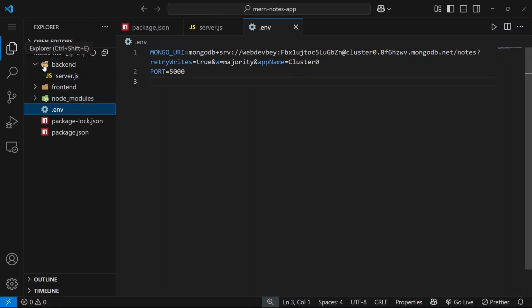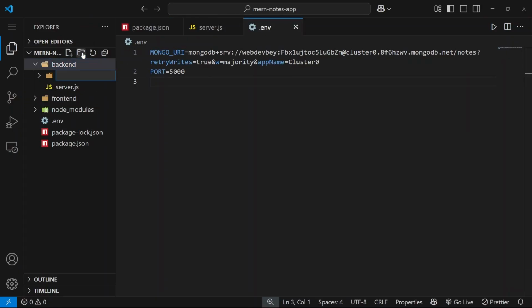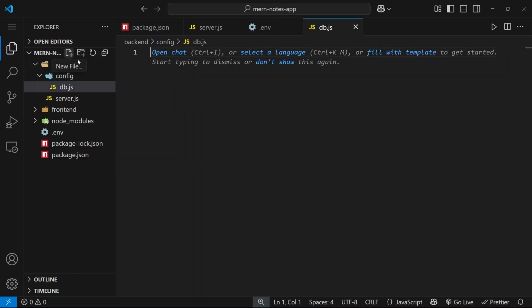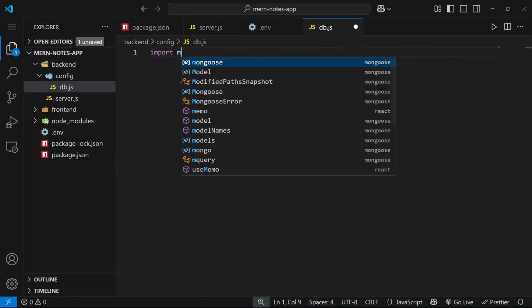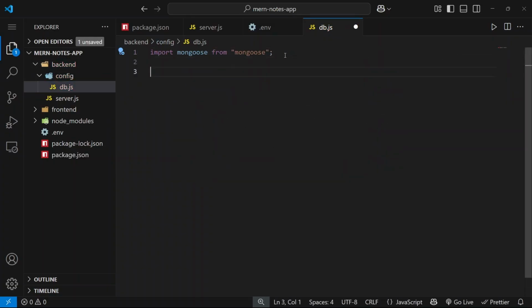Now, inside backend folder, we can create a new folder called config. And inside config folder, we can create a file called db.js. So here, let's say import mongoose from mongoose, and let's create a function called connectDB. It has to be asynchronous. And here, let's use try and catch block.